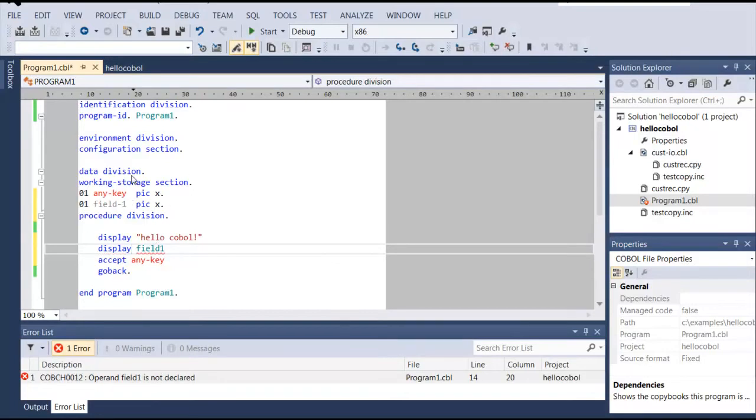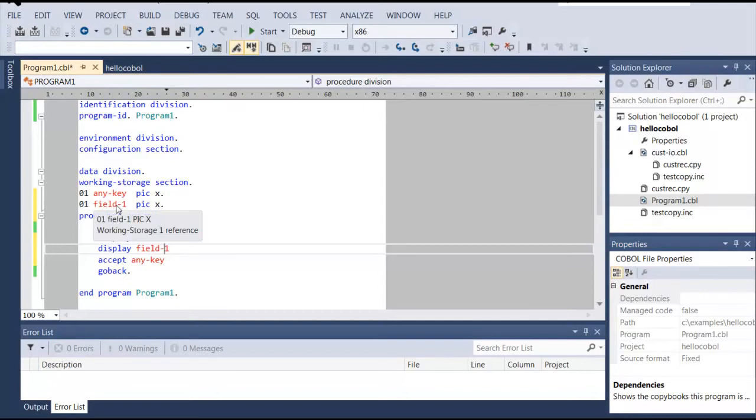Now notice the colorization on these data items. Any key is in red because it has a reference to it, and field 1 is grayed out because there are no references. So this is an easy way to tell if your data items are actually being used or not. If you have a large working storage section, anything in gray is not actually being referenced in your program. Once I change this down here to reference field 1, it will immediately turn to red, so you know that it is being referenced. And it will tell you that by just hovering over it. There's one reference to it.